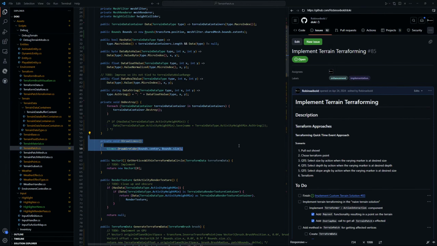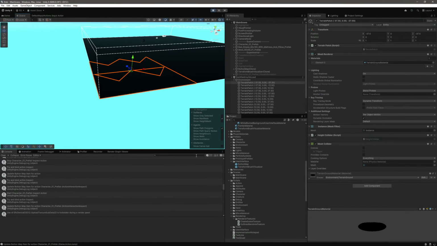Did I screw up the on draw gizmos? Yes, I did. There we go.